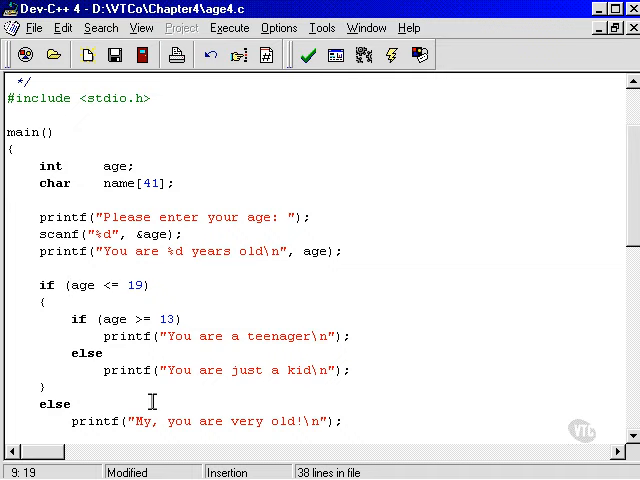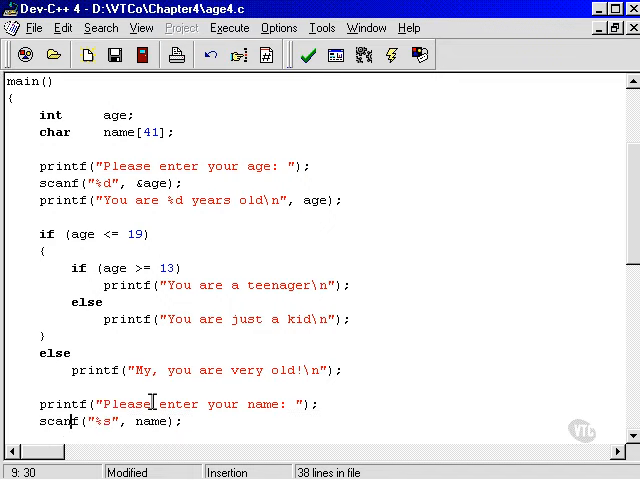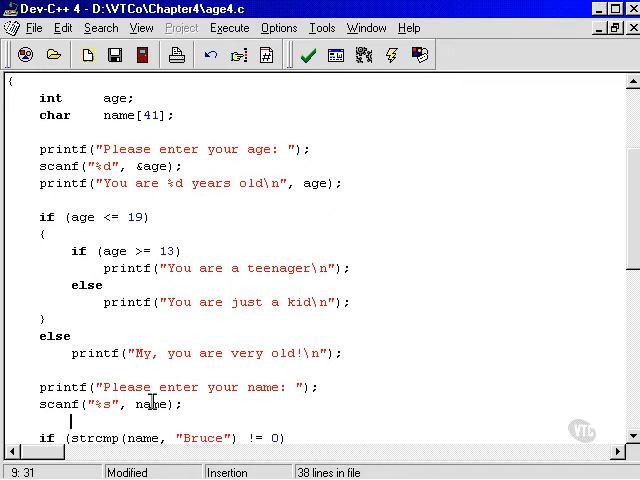Okay, but we're not quite done with this module yet. We've still got another relational operator to have a look at. Let's have a look at not equal to. Let's read in somebody's name. Now, we've all seen that before. Now, let's have a look at this line.